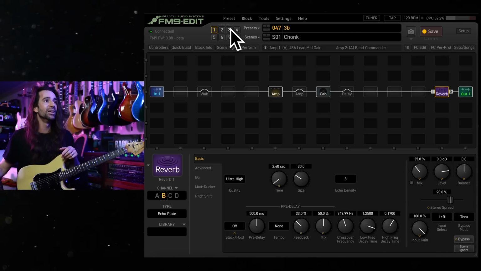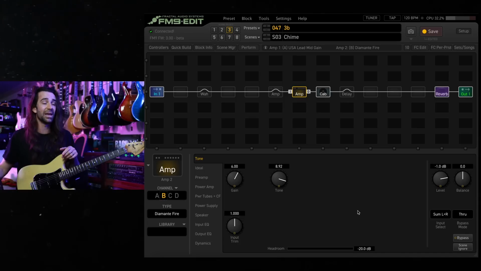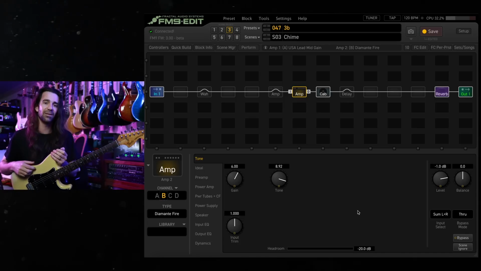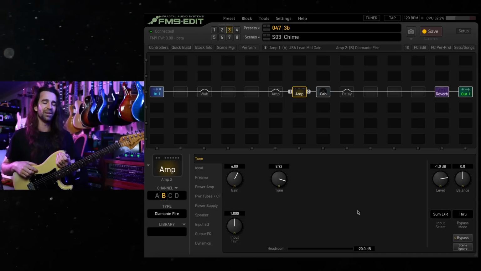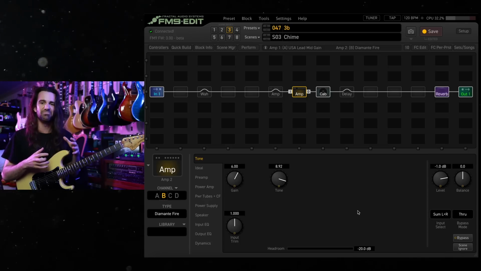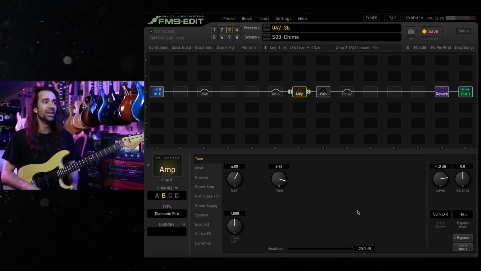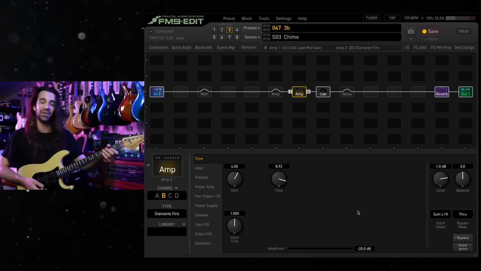Let's go over to scene 3 now, because I'm using the new Diamante Fire amp in here based on a Diamond Del Fuego, like a little 18-20 watt Marshall clone. Really, really nice for edge of breakup stuff. Check it out.